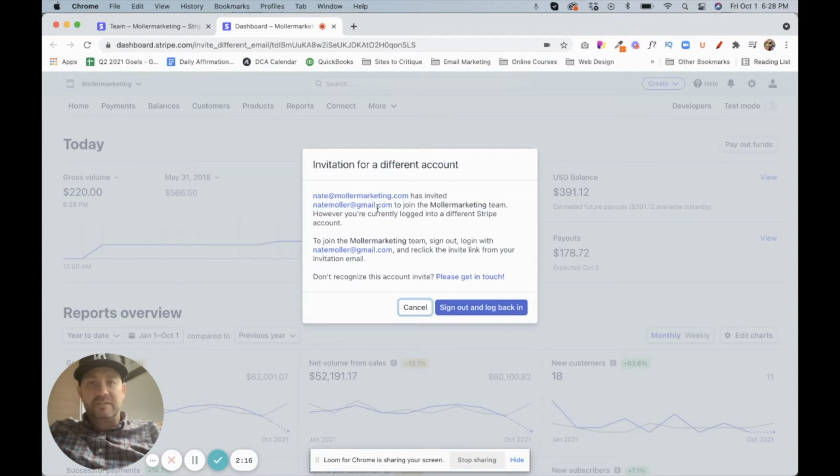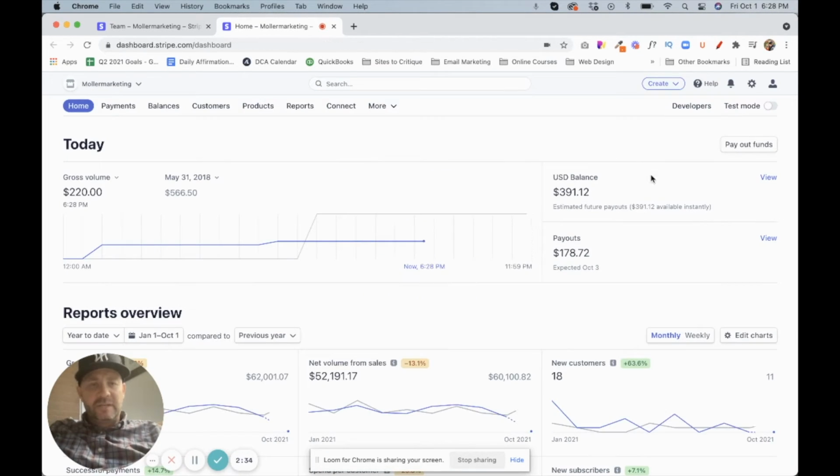Or obviously in the case of an accountant or bookkeeper or a web agency or whatever, they'll just get the notification, then they'll log in, create a username and password, and we'll be good. So I'm going to cancel that.